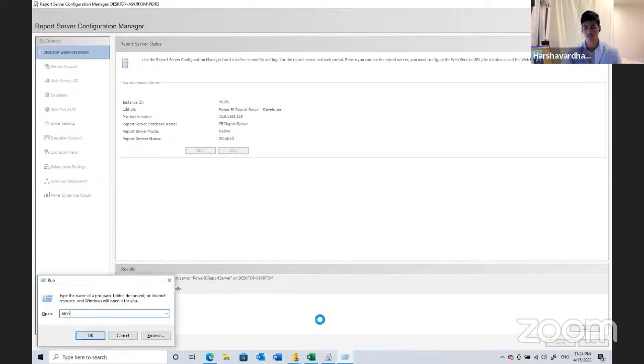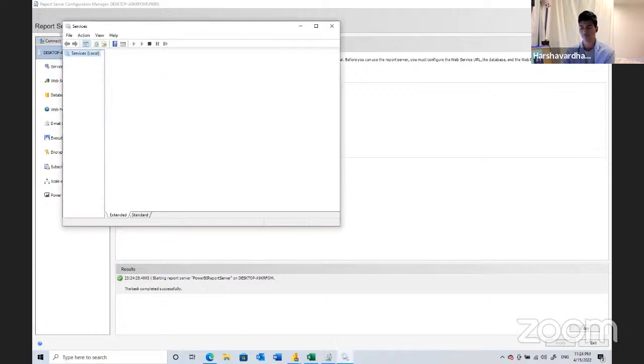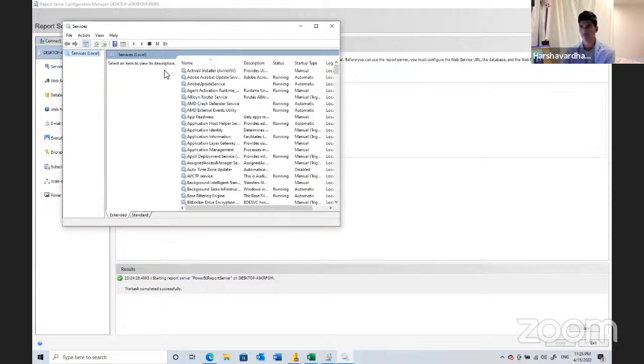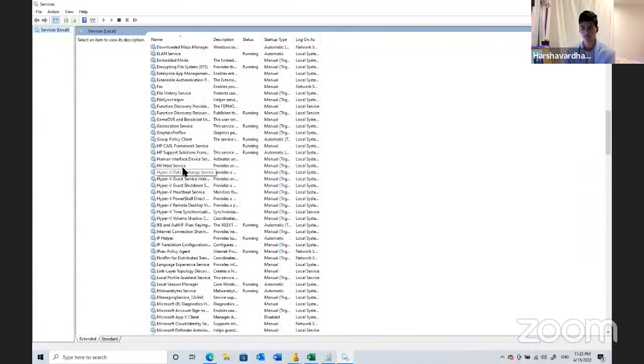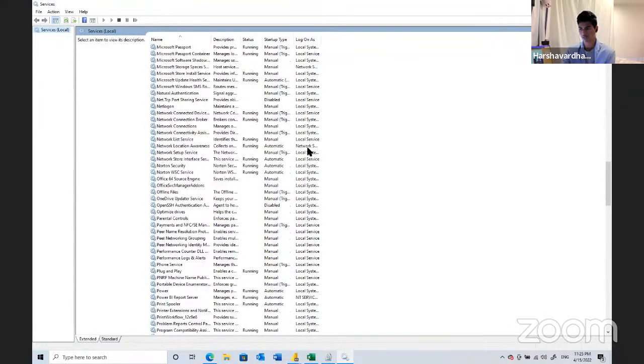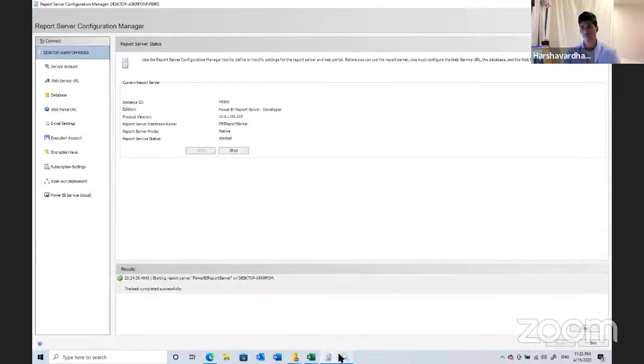So if you go to run, services.msc, you can also type up services in the search. You'll be greeted with the services portal. And then if you scroll down to P for Power BI, Power BI report server, you can see that. Restart the service, or you can stop it fully, depending on how you want the server. You can do it from here, or if this is unresponsive, you can do it from here as well.